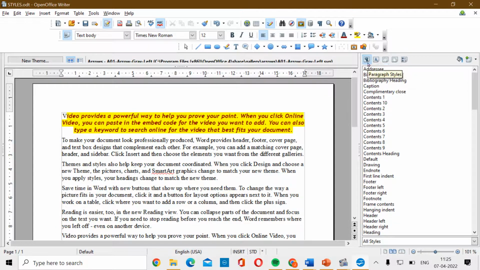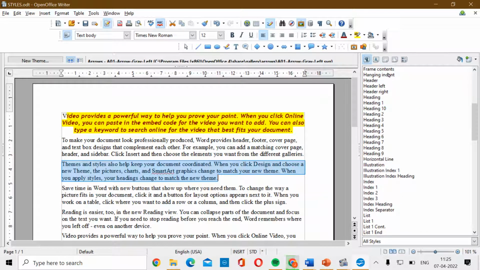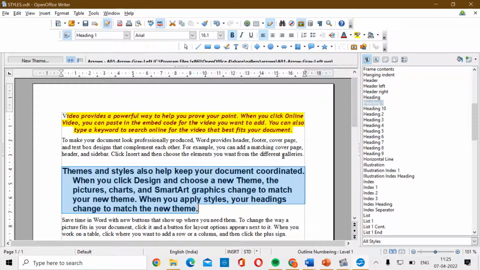So first of all, let us understand paragraph style. Suppose I want to change the formatting of this paragraph. All you need to do is select the paragraph and then from paragraph styles, find the style which you want to apply. So you can scroll down and there are plenty of styles available in the list. Suppose I want to apply Heading 1. So you need to double click. The moment I double click, just see here, automatically my style is now Heading 1. It means automatically it has changed my font name to Arial, font size 16.